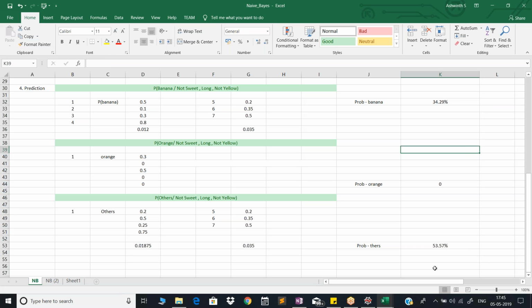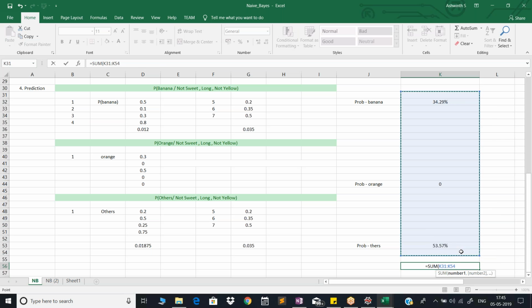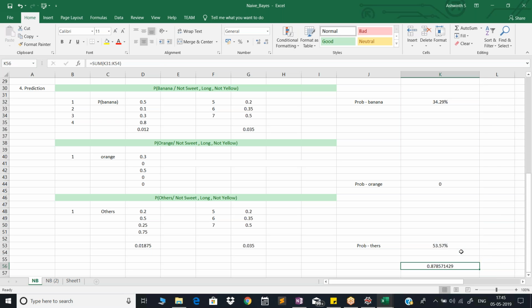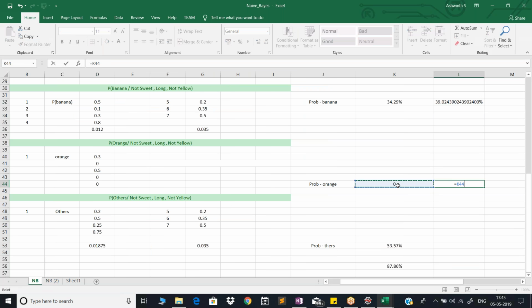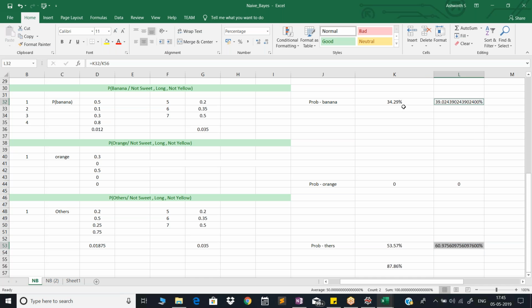So we are going to normalize it. So how will we normalize? We'll find the sum of all these. It's equal to 87 percentage only, right? Now we will go back and say, hey, 34 divided by this 87. This 0 divided by this 87. And then this 53 divided by 87. That's it. So now what you've got is basically your probabilities.